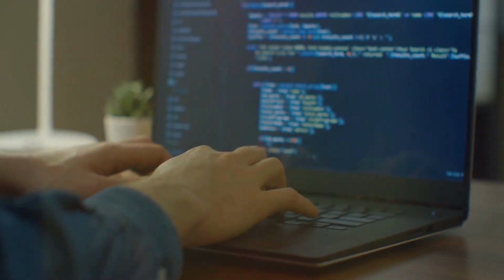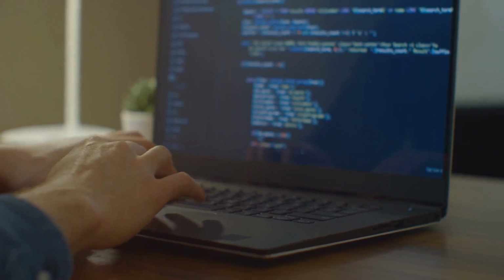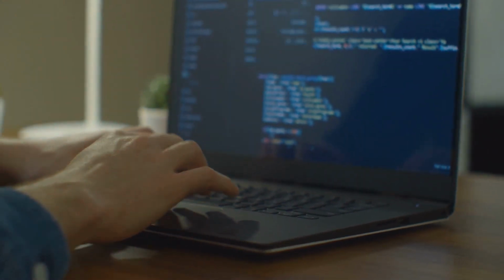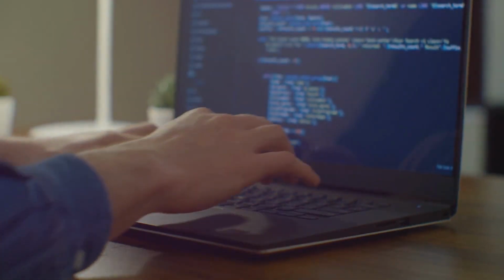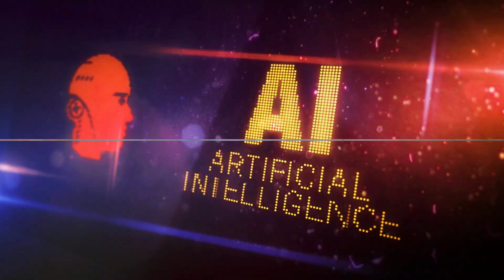You don't need to be a tech wizard to create AI. In fact, you don't need any coding skills at all. So get ready to broaden your horizons and discover a new realm of possibilities. So buckle up and let's dive into the world of AI. No coding required.